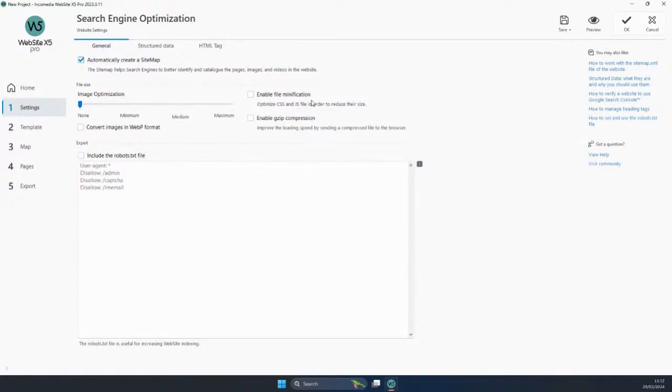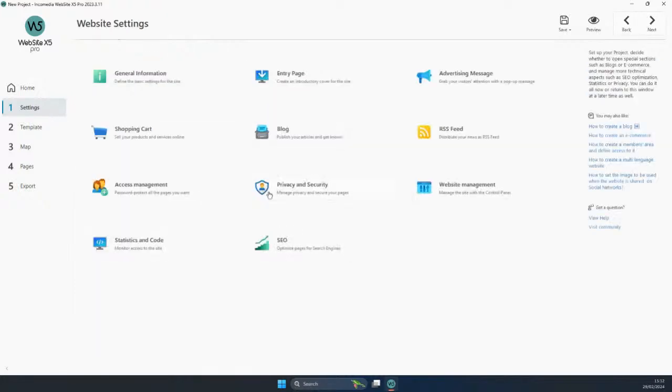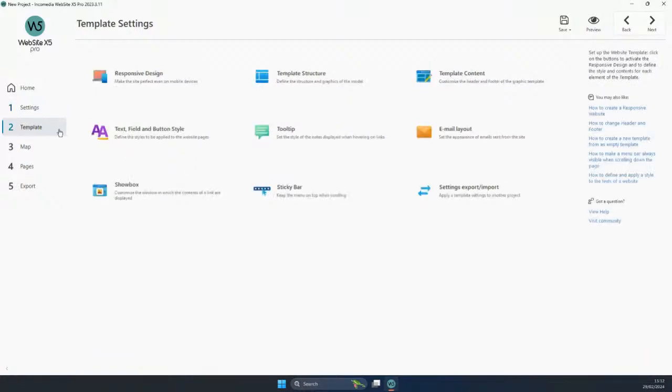Since it will have a positive impact on the loading times of the entire website. And again, this falls under the SEO aspect of your website. So with that out of the way, I think we can move on to step number 2, which is template. And we will be looking at a few shortcuts and hotkeys to edit your template structure and template content in a quicker way.